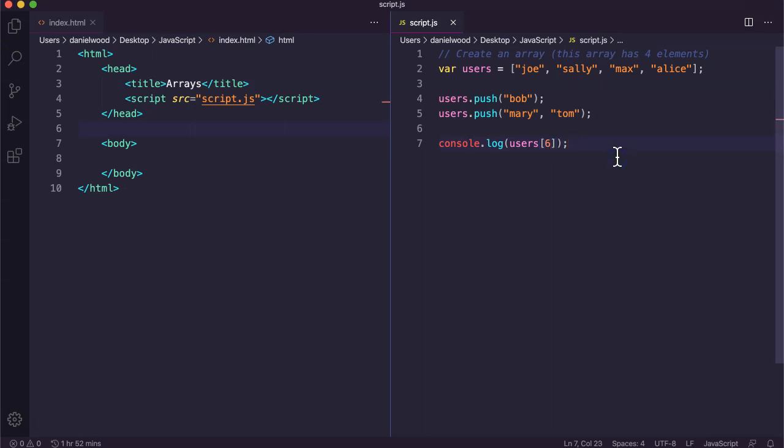Okay, so that's the push method, which we can use to add elements to an array, either one at a time or several in one go. Another method is the pop method. So users.pop, and what this does is removes the last element from the array.